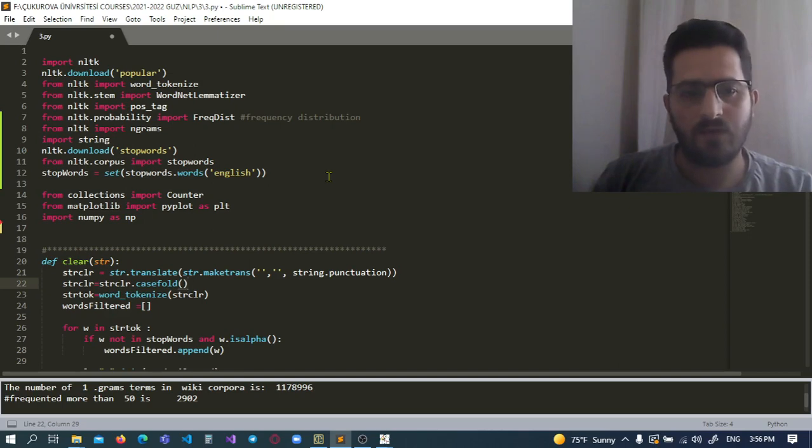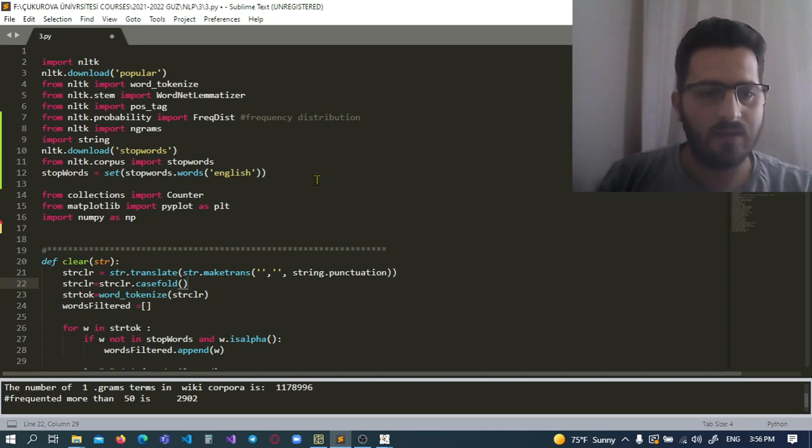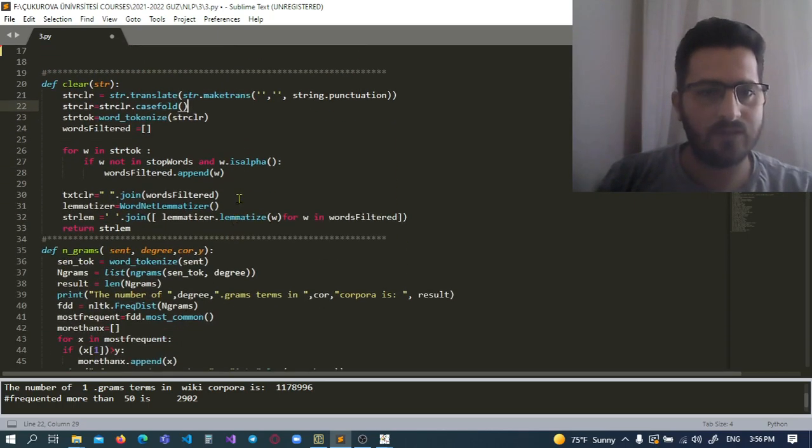In this video, our code will be divided into four functions. The first one is the clean function. This function takes a string, removes the punctuation marks, reduces it to lowercase, tokenizes it, and loops over the tokenized words. We will remove the stop words, lemmatize them, and return the result.